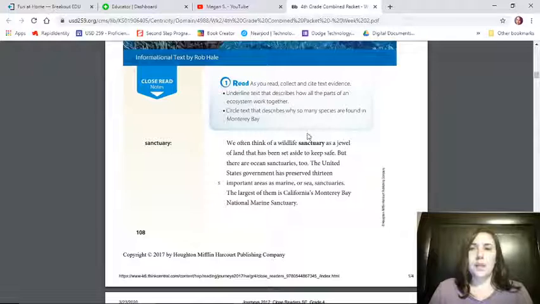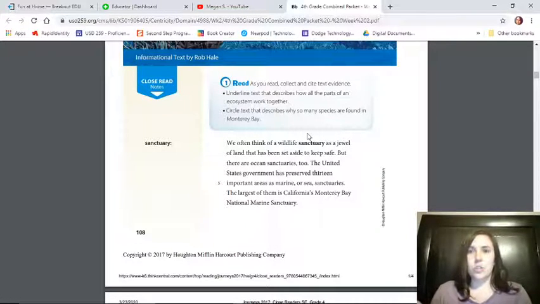What's kind of cool about this first word is that it literally tells you what it means right there in the sentence. It says, we often think of a wildlife sanctuary as a jewel of land that has been set aside to keep safe. So usually we think of a sanctuary as a place that is land where animals can live and they're safe from harm. And then it also goes on to say, but there are ocean sanctuaries too. So in my mind, that's telling me it doesn't have to just be land, it can also be water. So it's any place that has been designated as a safe place for animals.